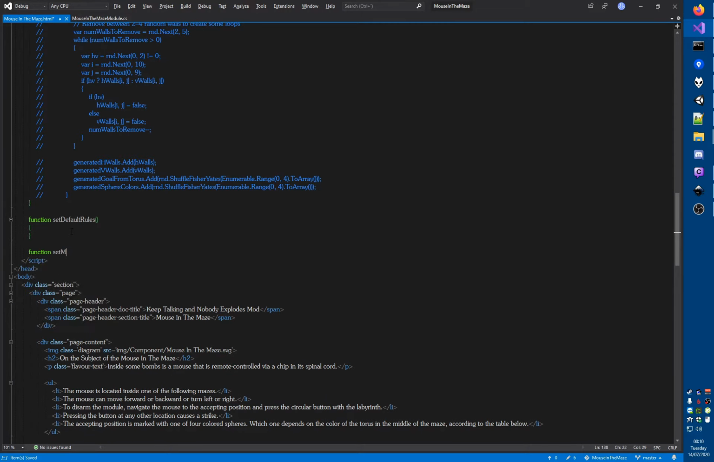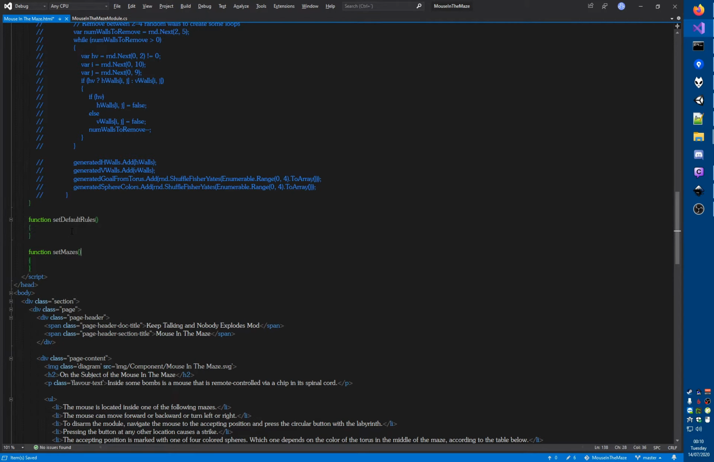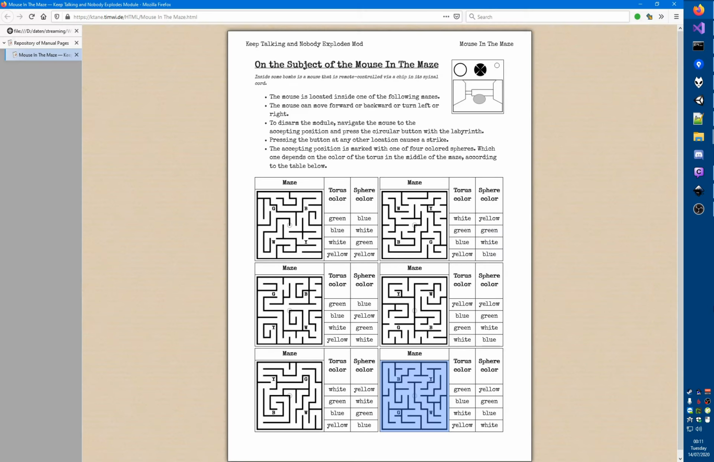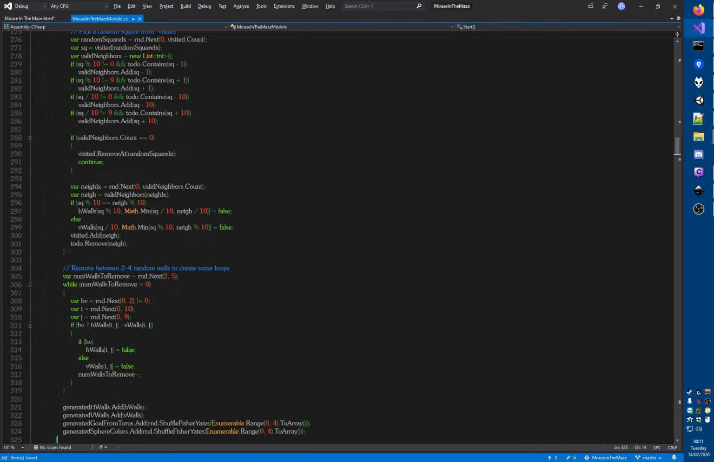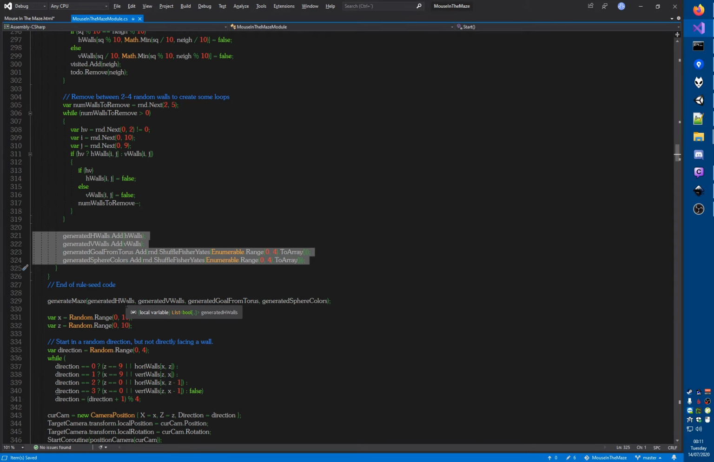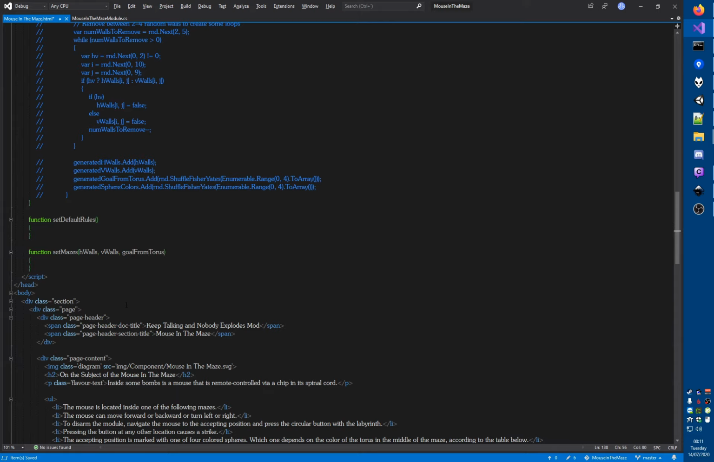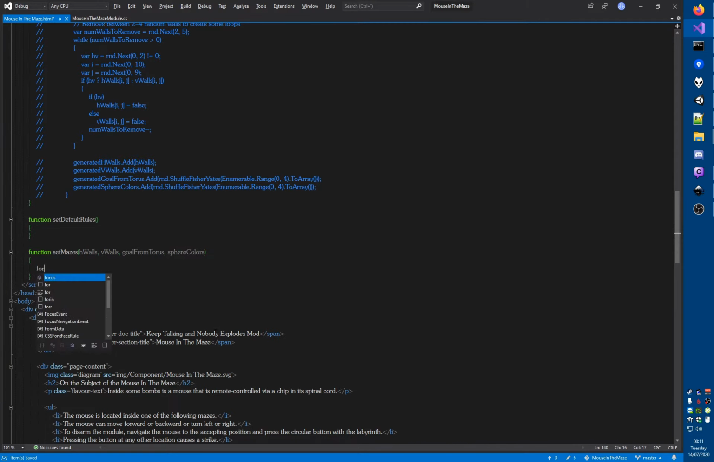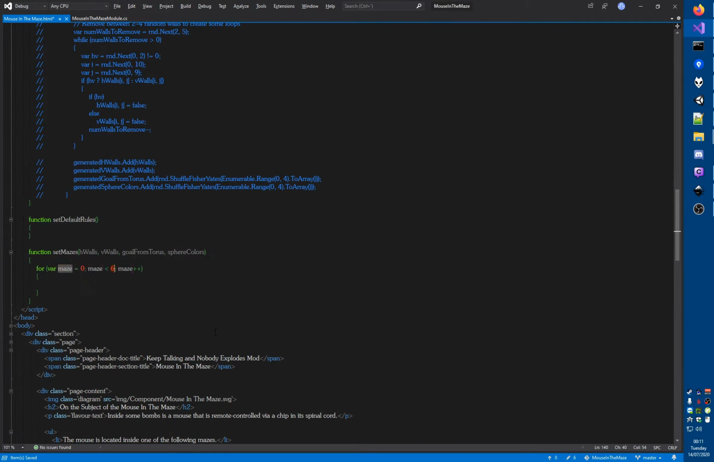But before we do that, I'm going to decide on, right, how about this? Function set mazes. So we're going to have a function that will take all of the mazes as an array, and it will also take all the other info. We have horizontal walls, vertical walls, goal from torus, and sphere colors. Each of these are arrays with 6 elements in them for each of the 4 mazes. But I'm going to do that later.